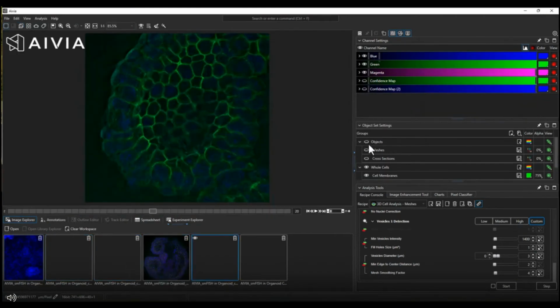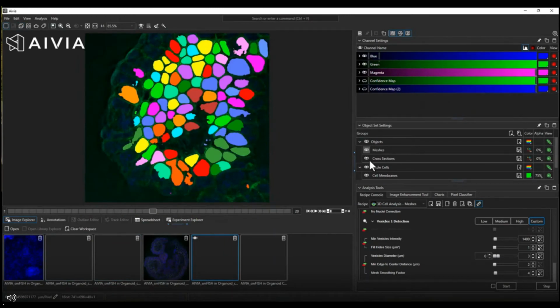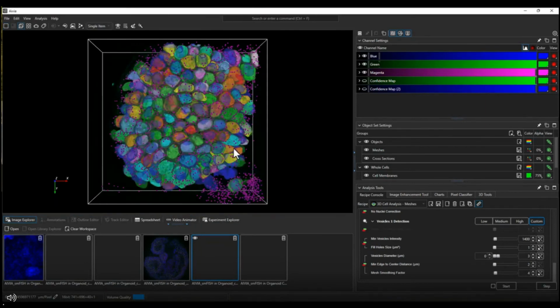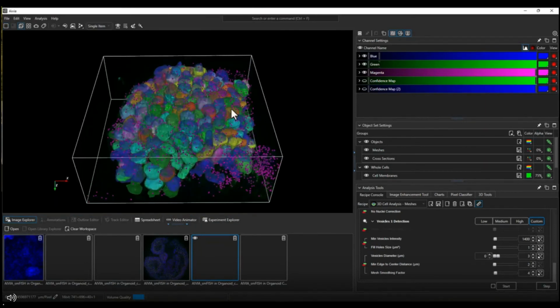Here's another example of 3D organoid where we employed a similar strategy of generating a confidence map using Cellpose, then using the 3D cell analysis recipe within AVIA. That was a brief introduction to Cellpose and how we use Cellpose within AVIA to get you more accurate cell segmentation.